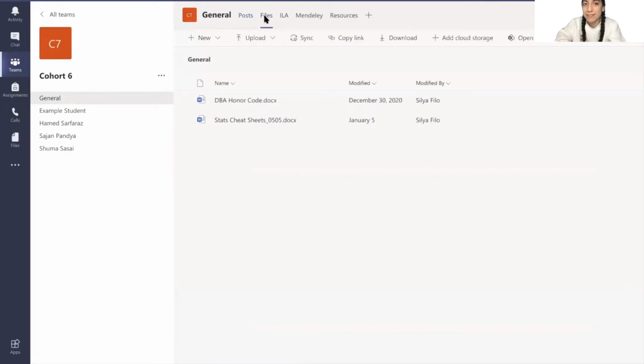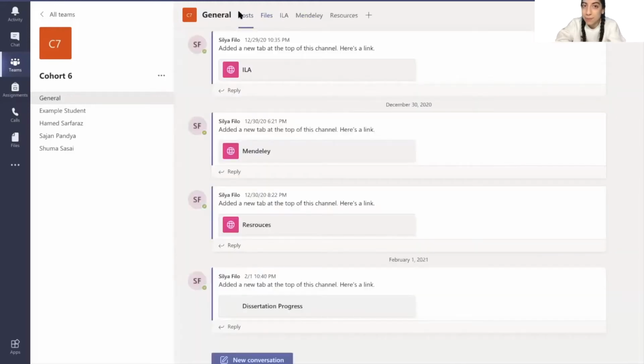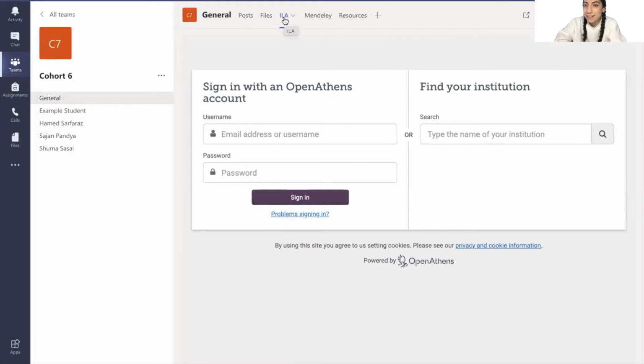Next, we have the Files tab. Here you're going to find the DBA honor code, which you're going to have to sign and submit, and this tab's cheat sheets. And any other documents that will be added, you'll be able to get a hold of that through the Posts tab. Next, we have the ILA tab.